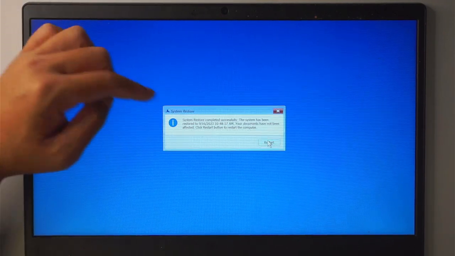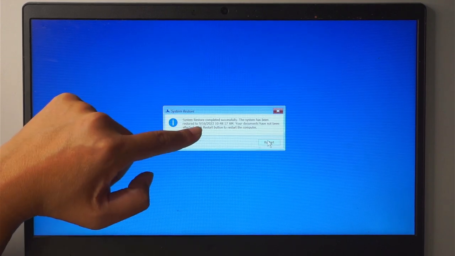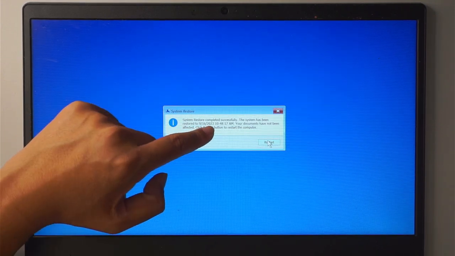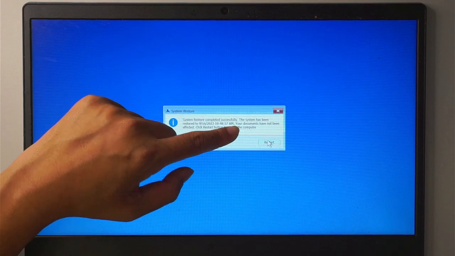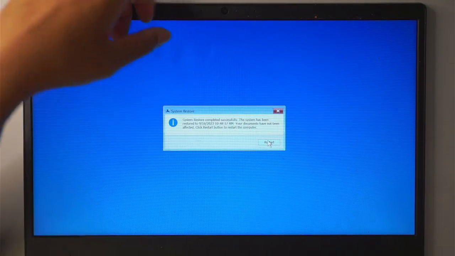All right, it says system restore completed successfully. The system has been restored back to September 16, 2023 at 10:48. Your document has not been affected. Click restart button to restart the computer. So I can click restart and hopefully the computer fixes that startup repair.